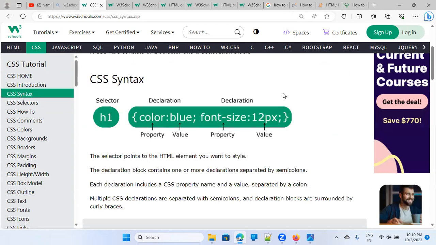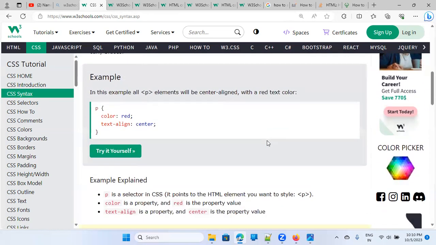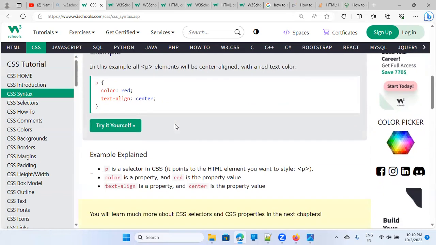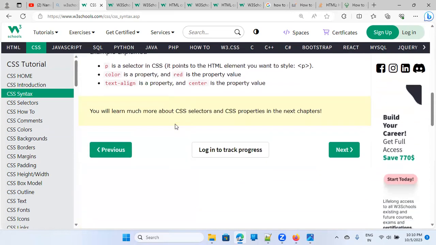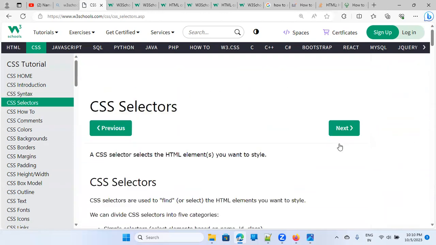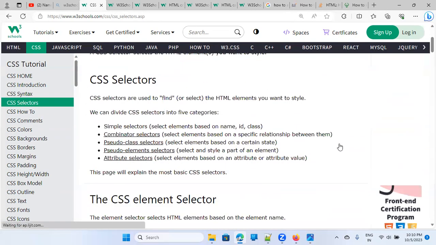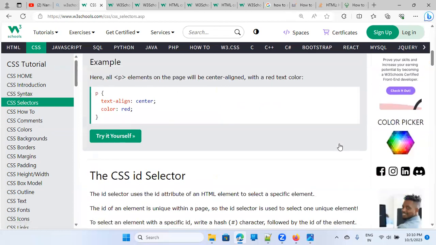So generally it's like a property and the value. If you say color, which is a property, the value is blue. Font size is a property, the value is 12 pixel. It's like this. For a paragraph, you can say color is equal to red, text align is equal to center. A lot of things you can do. It is not just text and font size. There are a lot of things to do.